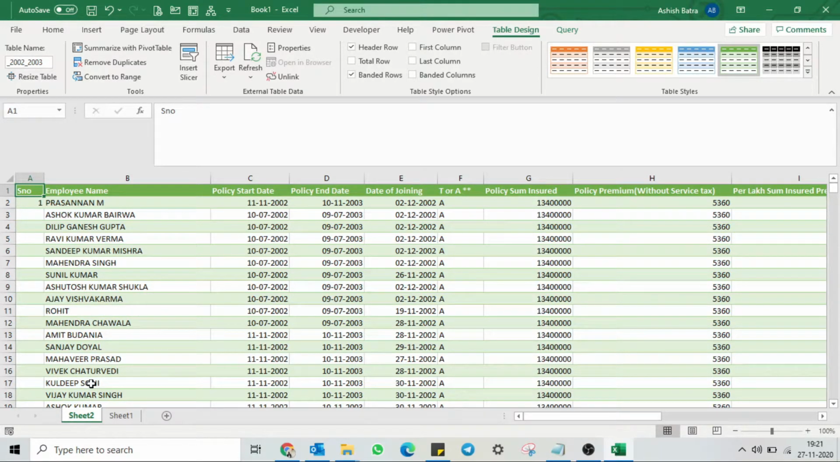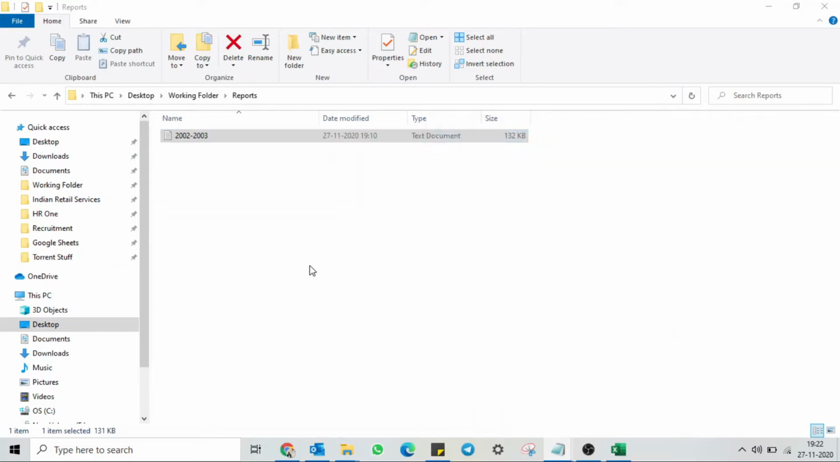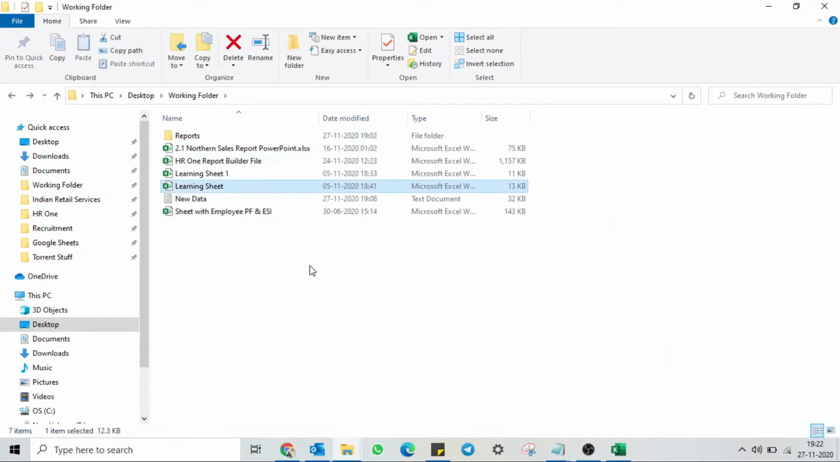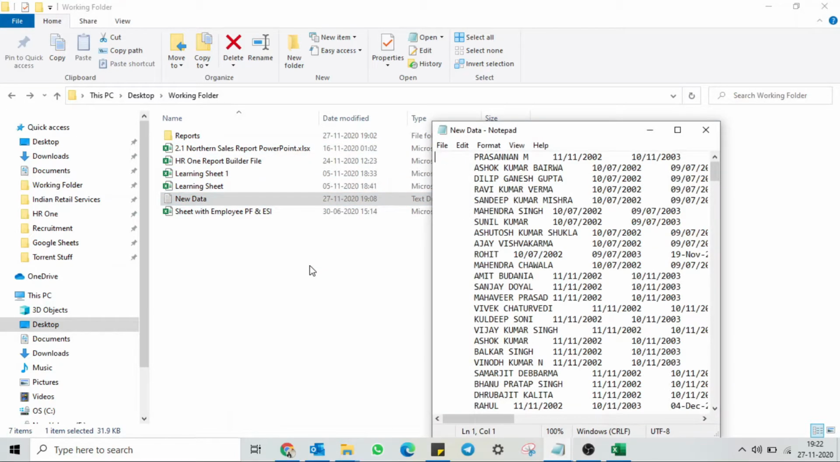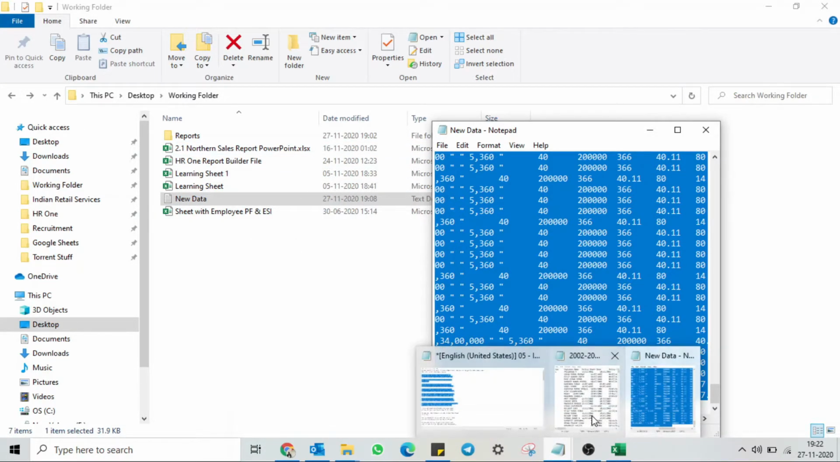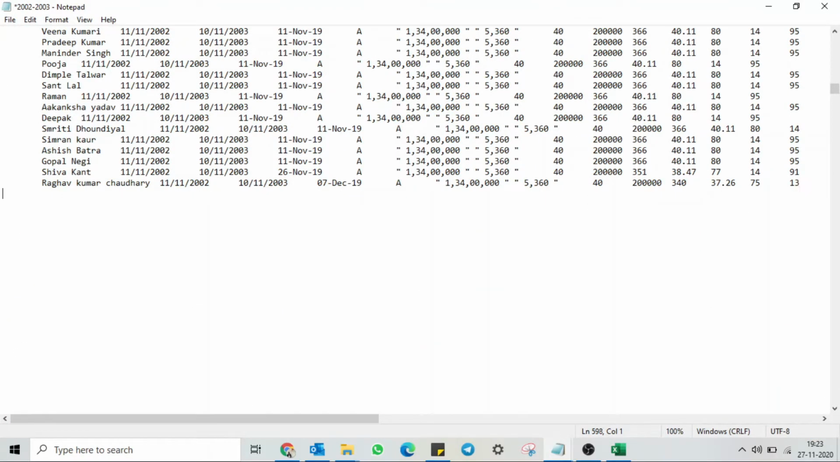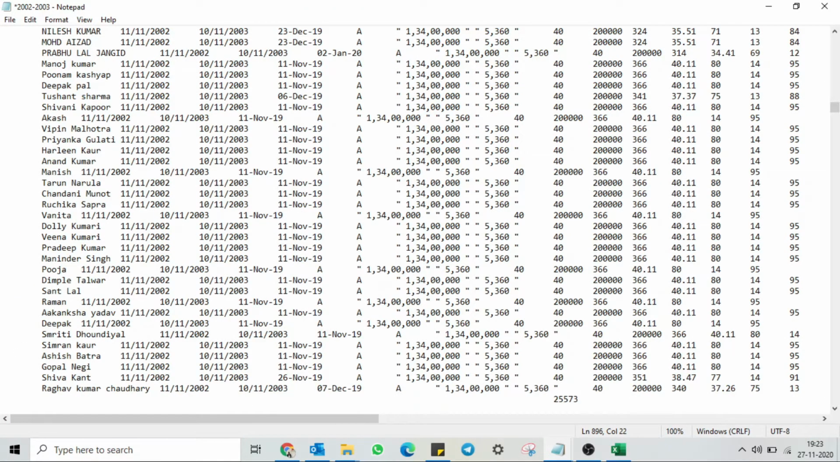The beauty of Power Query is that you don't need to update again and again. Suppose you have received new data from an organization. For updating the new data, I'll simply go to my folder. Suppose I want to keep this data as well, and my new data is in this. I'll simply copy paste it. I'll go to where I'm fetching my data, I'll simply go to the end, and I'll paste the data.